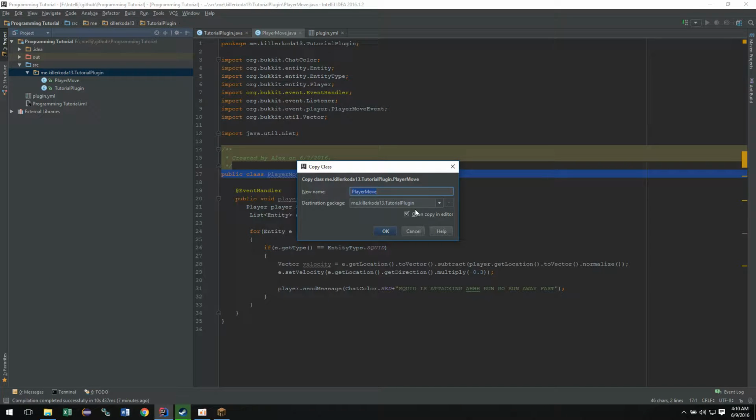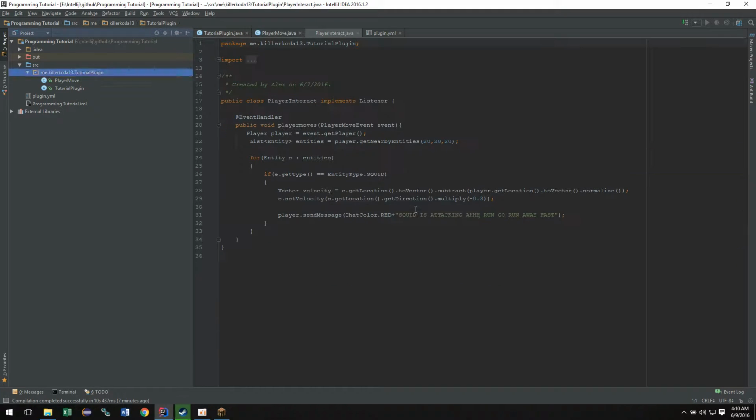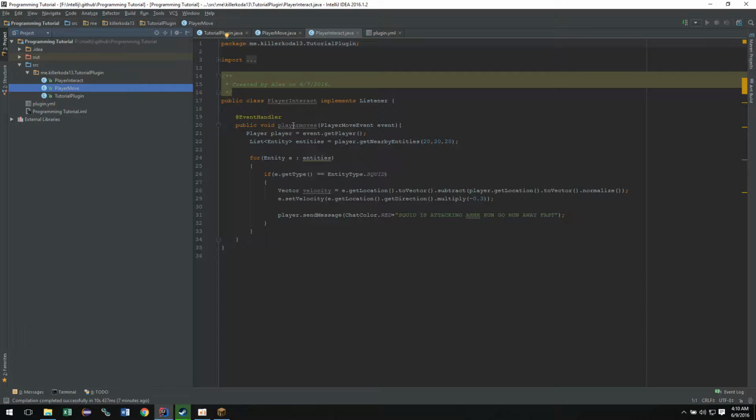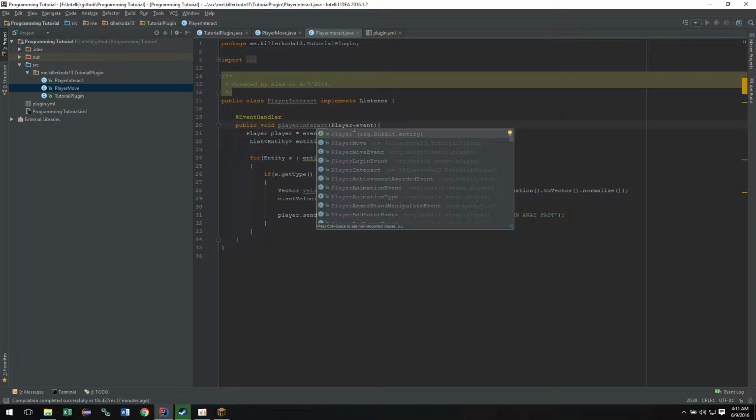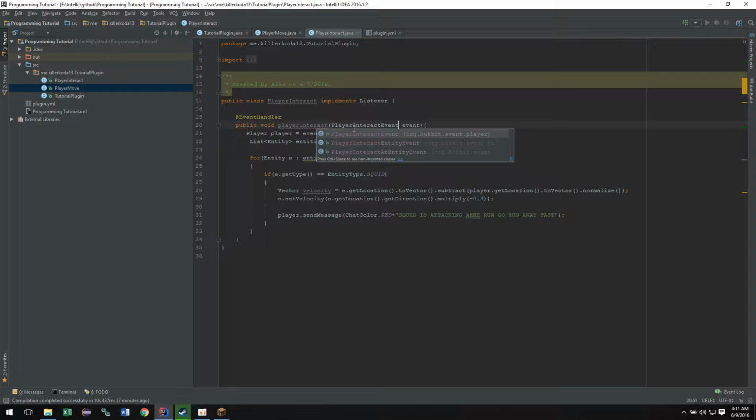And then we're going to name it player, I think it's player interact. Let's see, is it player interact event? I think that's it. I'm taking a guess here, so I honestly don't know. We're going to find out though. But this is what programming is, learning as you go. You can never be prepared for every case.